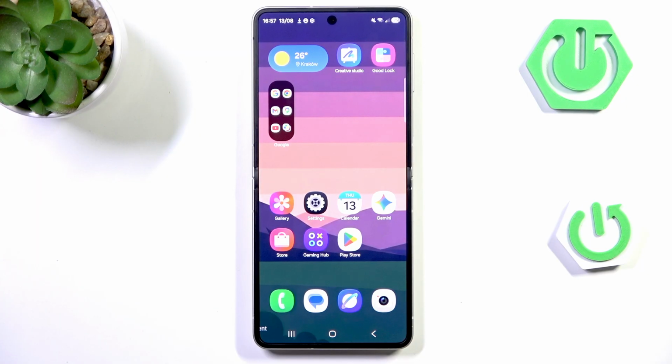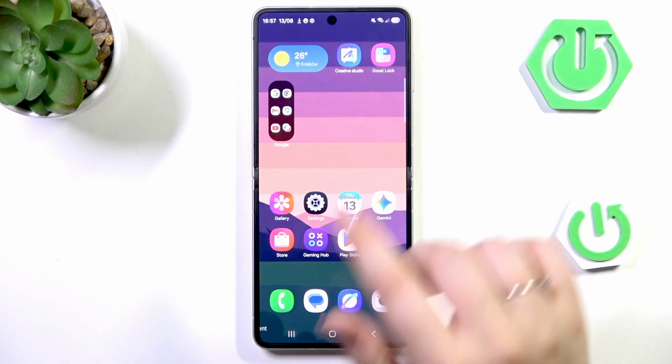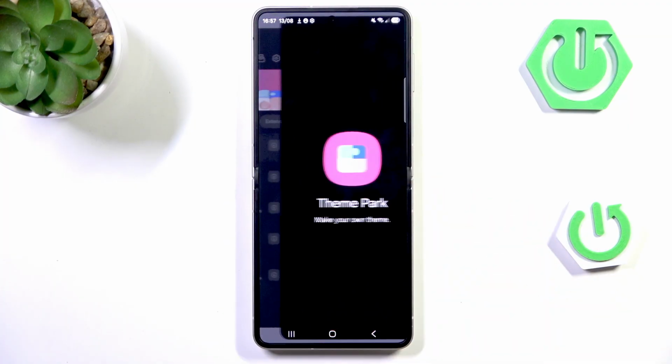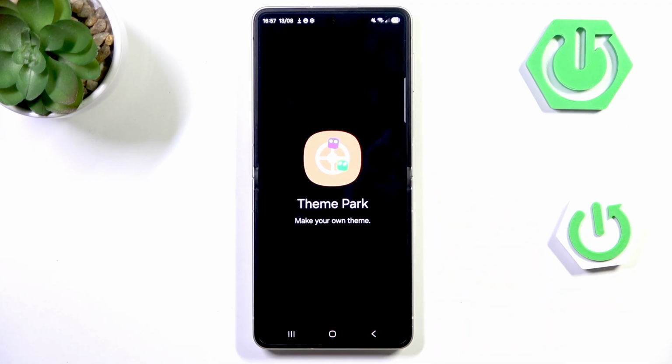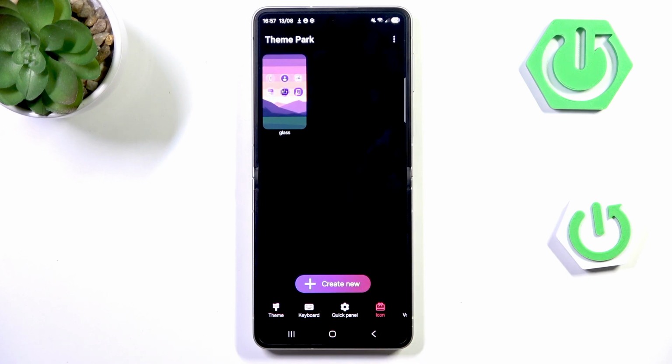So first of all, you need to download a special app which is called Good Lock, so you can find it in the Play Store or Galaxy Store. So simply download it and tap on it. Now we need to localize the theme park and tap on it. And here we need to go to the icon, just tap on it.